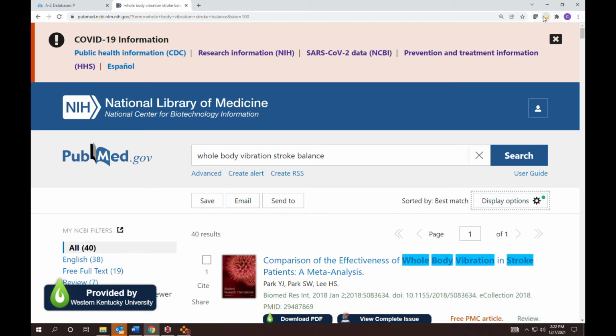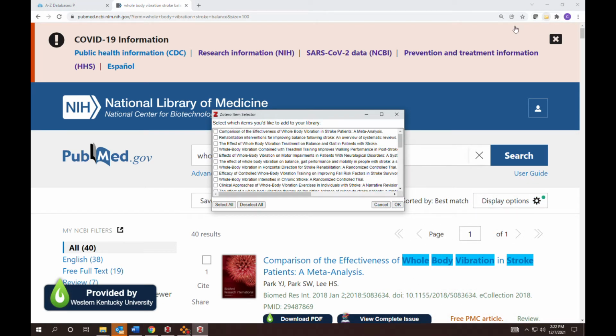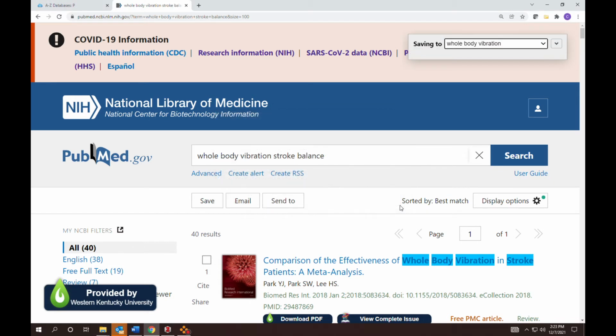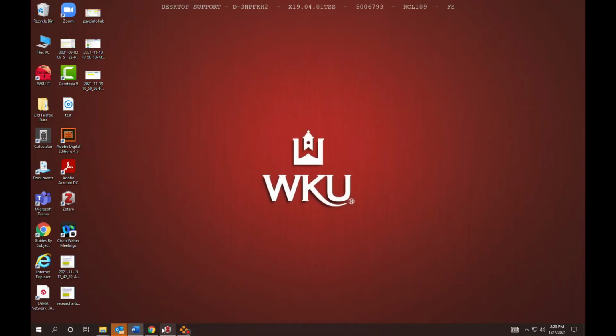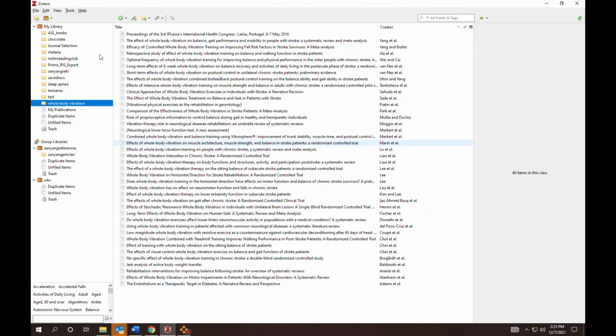Next, I click on the Zotero icon at top right. It will send everything from the page to my active collection in Zotero. Select all, OK. It's saving the entire list of references. Next, I open Zotero again. Notice all 40 have been added to the center pane.